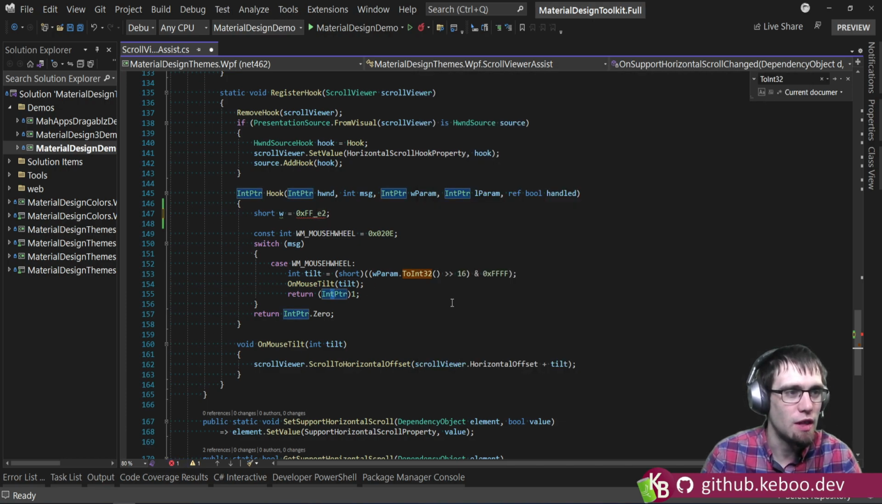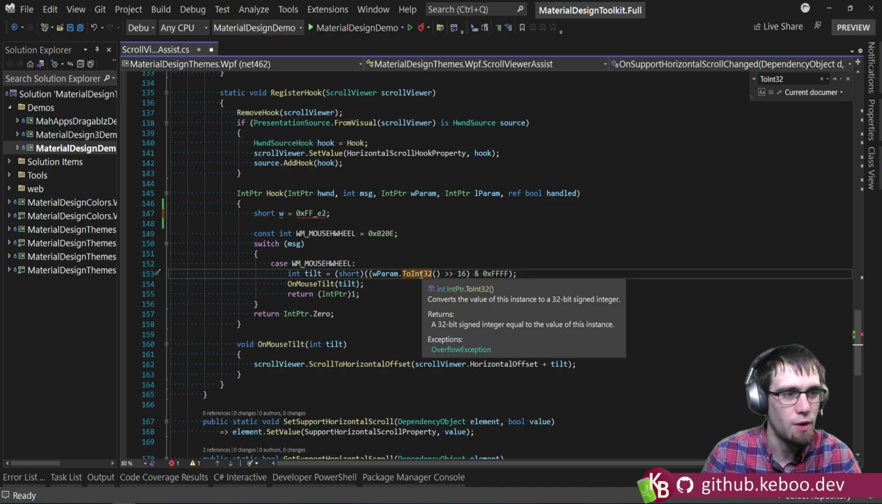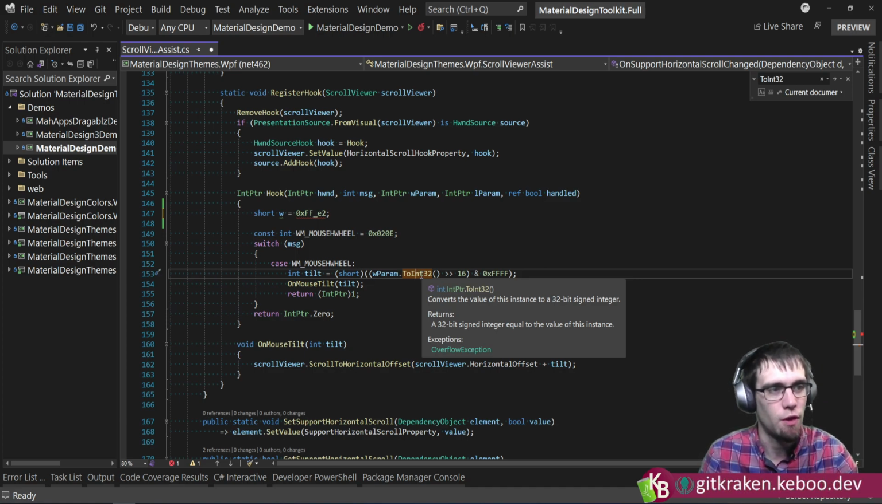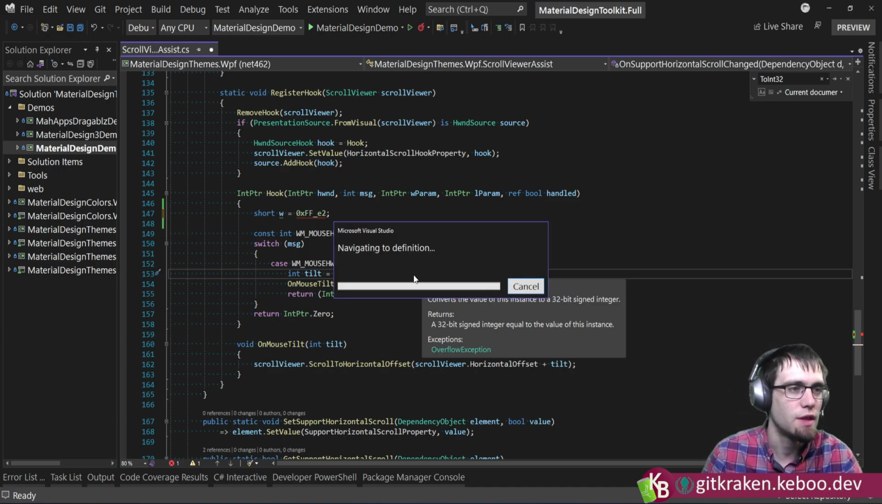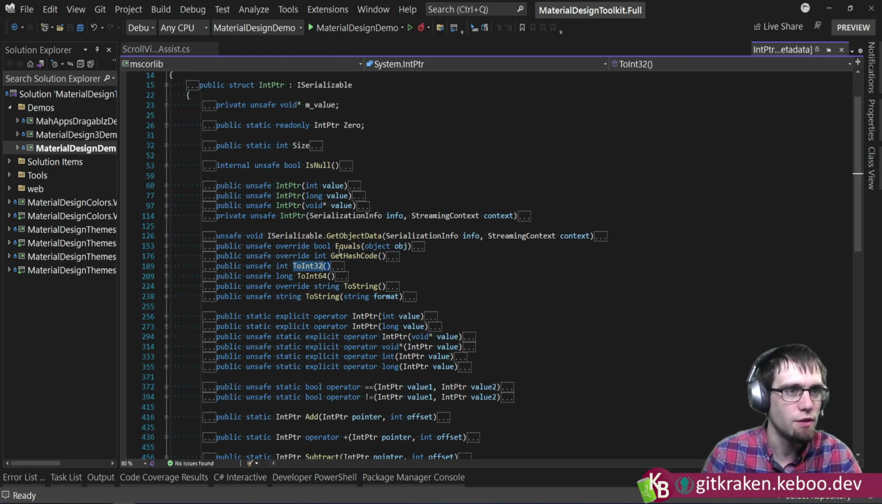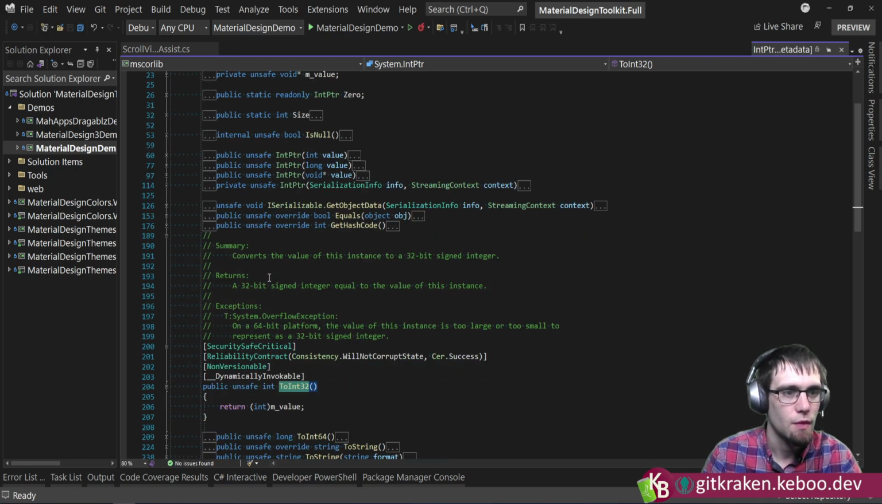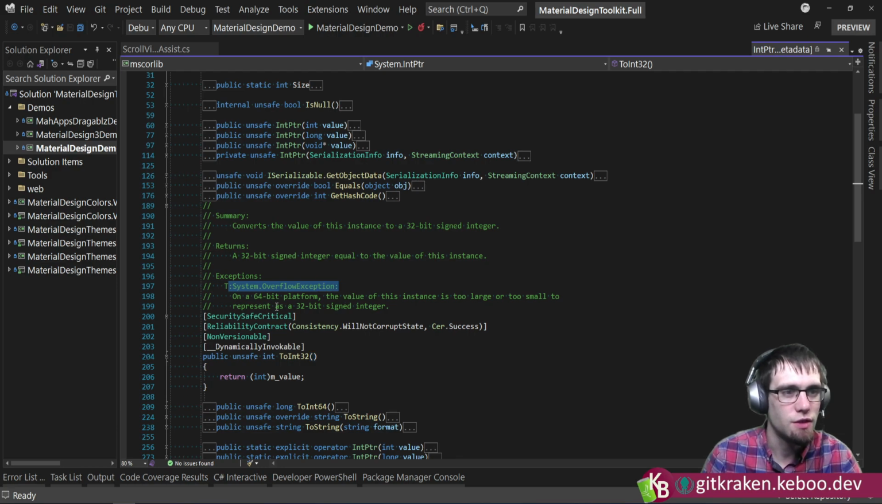And the problem is in our attempt to do that, this ends up throwing an exception. We can see here, if we hover on this, it says overflow exception. Let's take a quick look at what that is. We look down here: system overflow exception. On a 64-bit platform, the value of this instance is too large or too small to be represented as a 32-bit signed integer.